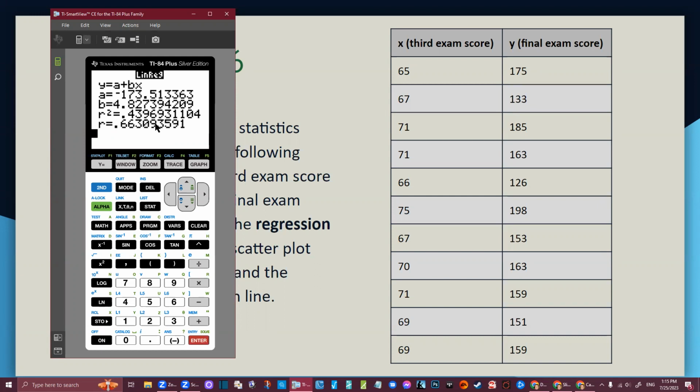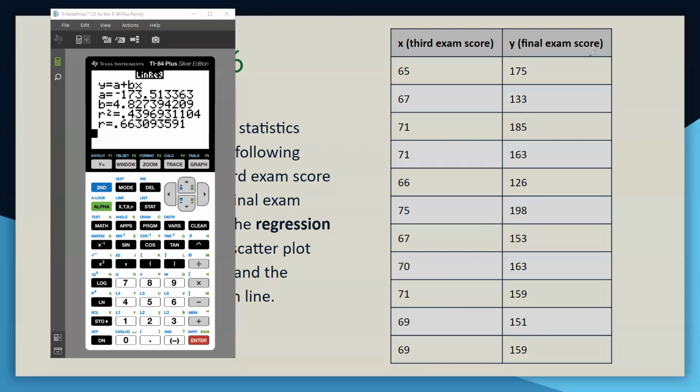And then I'm going to go down to calculate, and you can see that it spits out, for me, 4 values. For those of you who haven't used linear regression on your calculator before, it may just spit out those first 2, A and B. So what it's giving us is the slope and intercept for our equation. So let's go ahead and write that down.